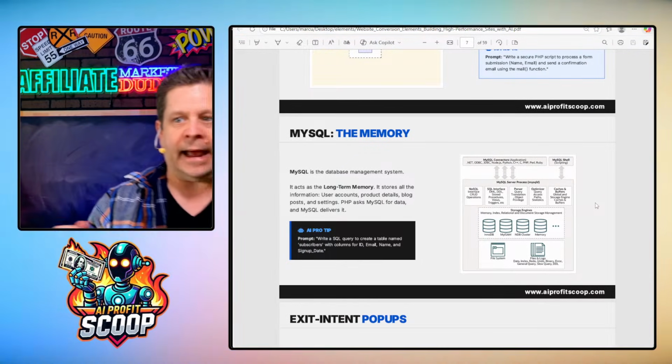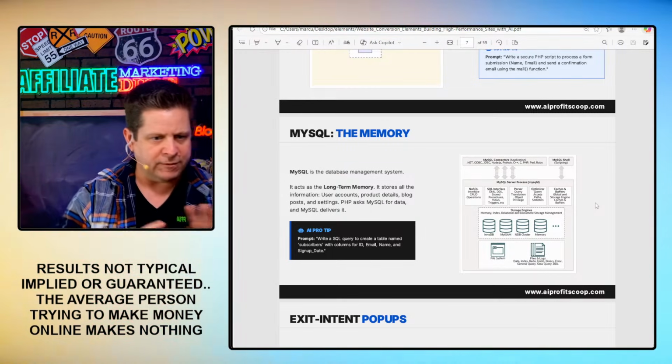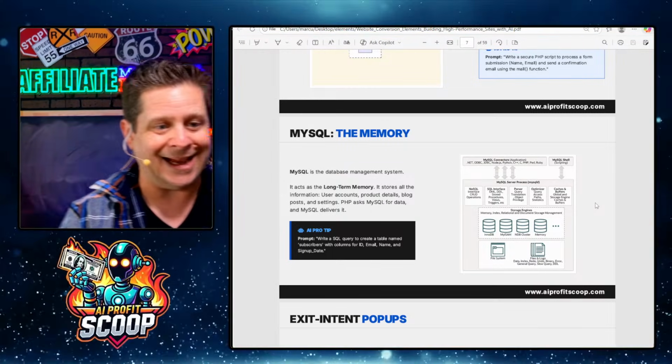Now, when we understand how all this works, you've got the memory, you've got the pages, you've got all the things that talk to it, right? Very simple. This is going to help you understand AI.